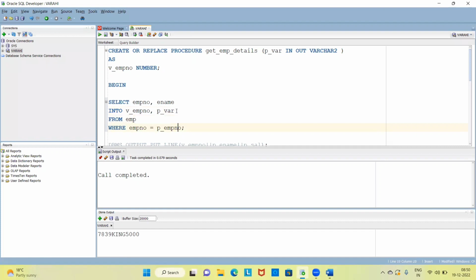And down below, where employee number is equal to p employee number, I don't have an input parameter here, right? I have IN OUT only. What is that IN OUT parameter name? p_var. So here I'm capturing the data using that p_var, and here I'm passing the input using the same p_var. In both places, output and input, I'm using the same parameter.